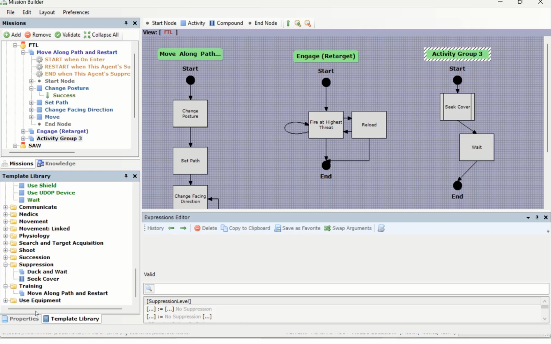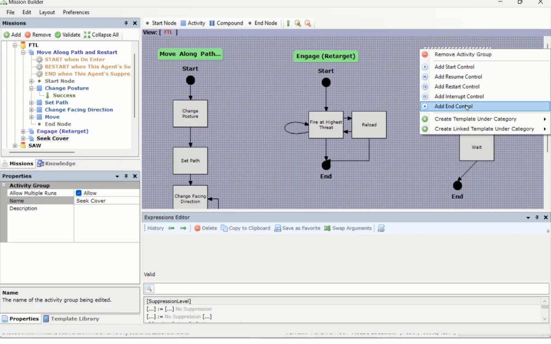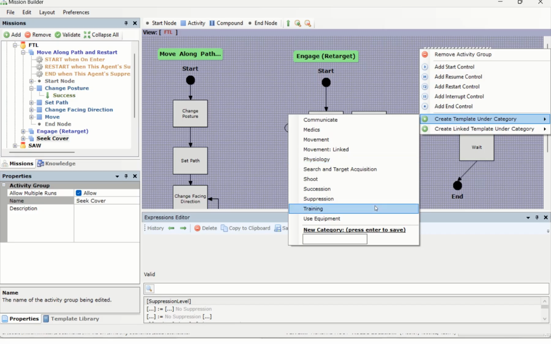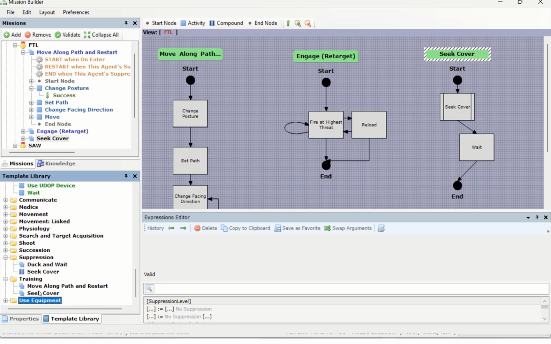Now I'm going to do the same thing over here. Instead of naming this activity group 3, I'm going to call it seek cover. And I am going to right click, create template under library, and put it under training. Hit yes. And you can see it there as well.